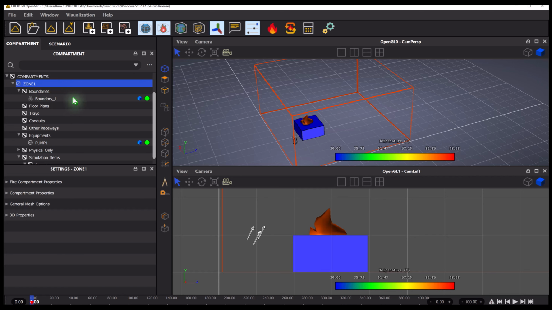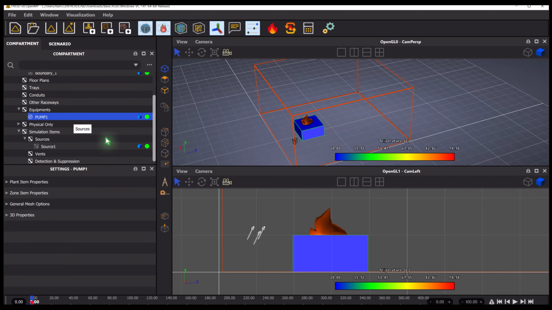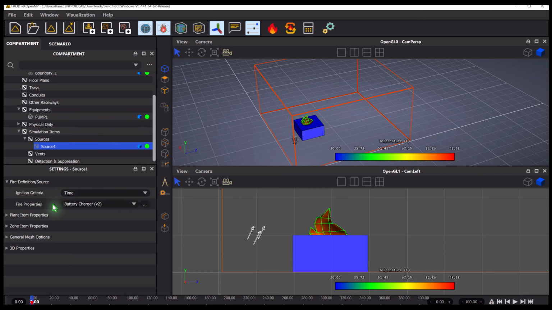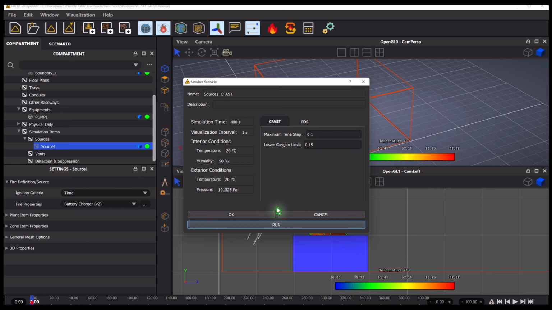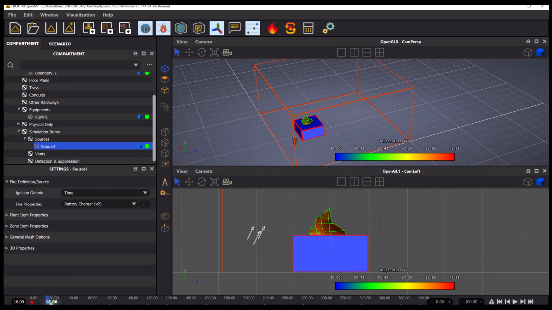Then we went ahead and created a boundary which describes the boundary of the simulation. We resized it to match some measurements. We then created an equipment called the pump. We then created a source, placed it on top of the pump, and gave it a certain fire property, in this case the battery charger 2. Then we selected the source and ran a CFast zone model simulation for 400 seconds. And we noticed the simulation results on the bottom timeline.